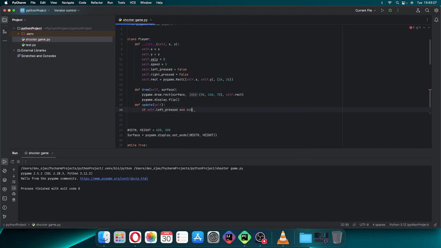And not self.right_pressed. Now we are using this not keyword to make Python treat this as false. If this is true and this is not true, then we will change self.velocity_x. It will be minus equal to. Minus equal means that if we subtract from the velocity x, he will go to the left, right? So common math.